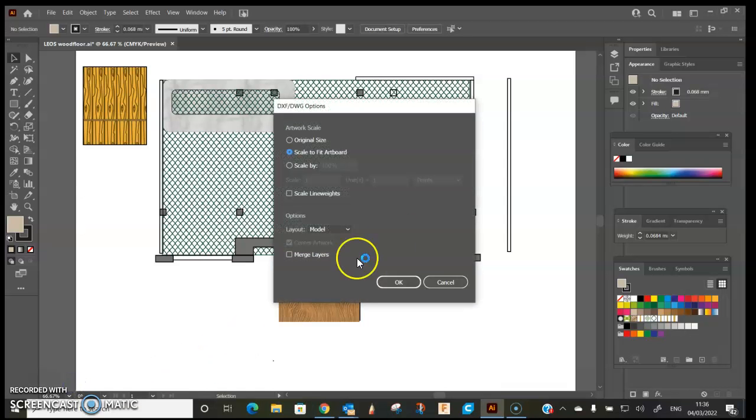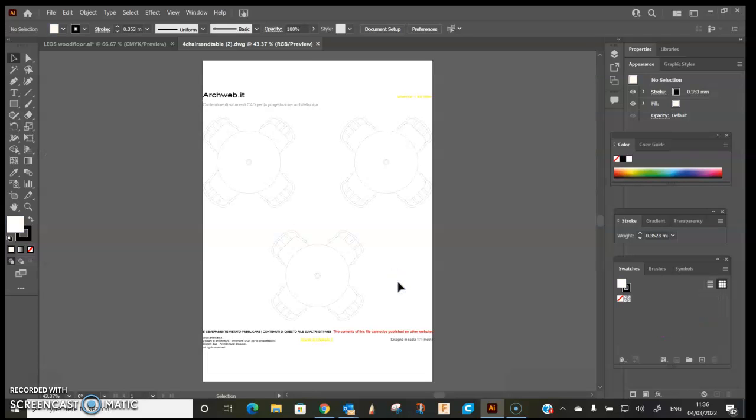You then need to open it and you'll have this dialog box. If you click original size, it may be that the furniture will be too big. So let's click scale to fit artboard and click OK. So here we've got the furniture that I downloaded from a website.